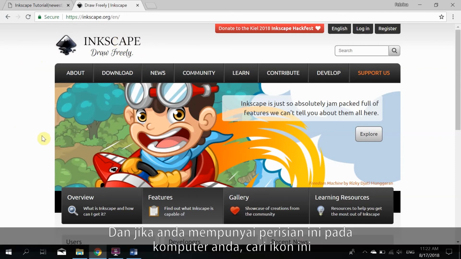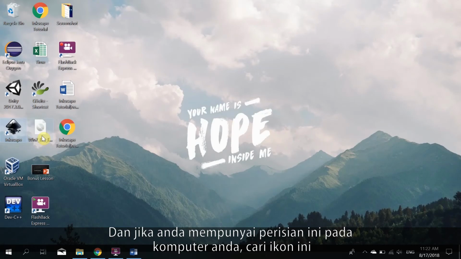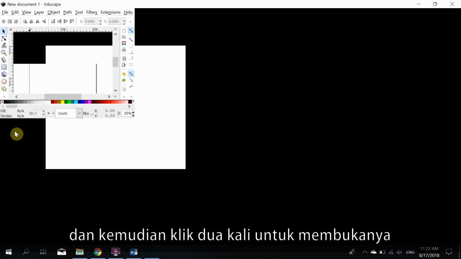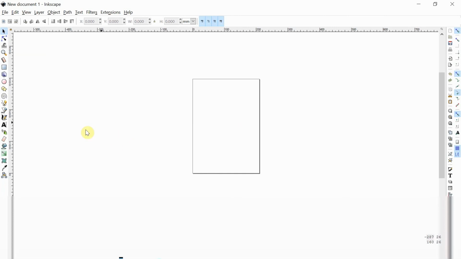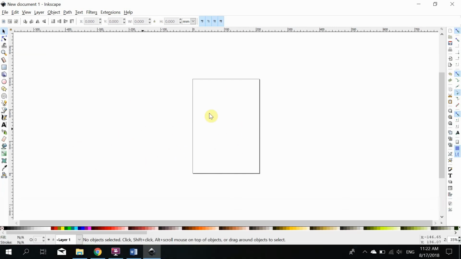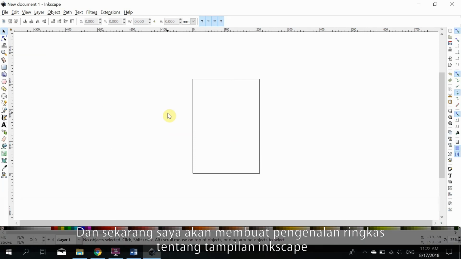Inkscape is a software that we can use to draw with our computer like this. And if you have the software on your computer, just find this icon and then double click it to open it. And then you will see the interface of Inkscape that looks like this. And now I'm going to do a brief introduction of the interface of Inkscape.